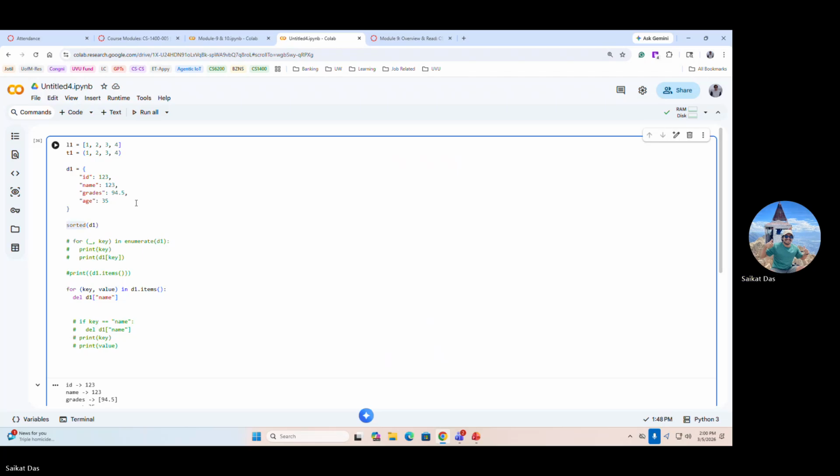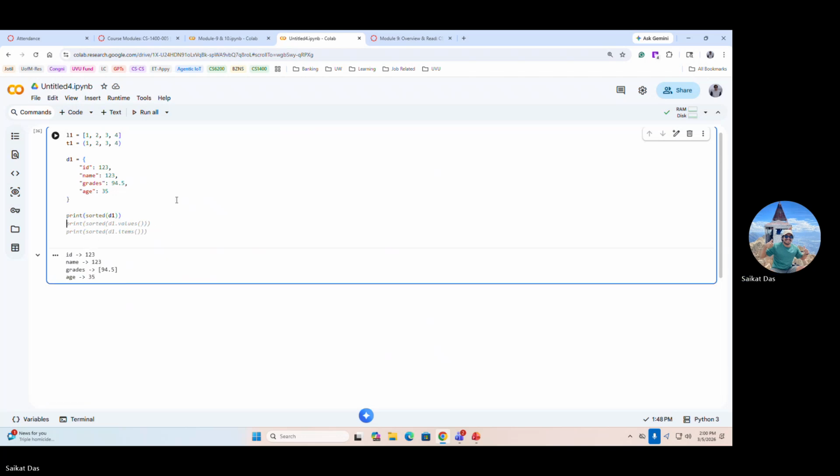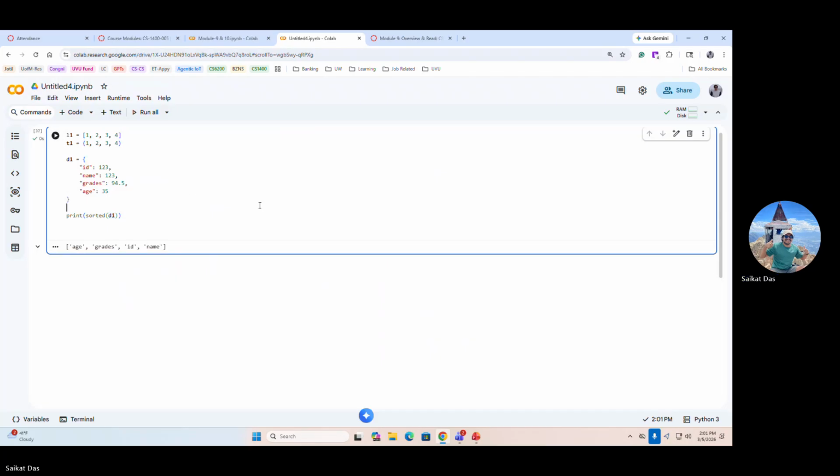What do you think? If I just print the D1 with sort, is it sorting by key or by value? Well, by default, whenever you are iterating a dictionary, it gets the keys. That means by default, it will sort by the keys. If you need to sort by its keys, again, this is redundant. Dot keys or the dictionary is the same.